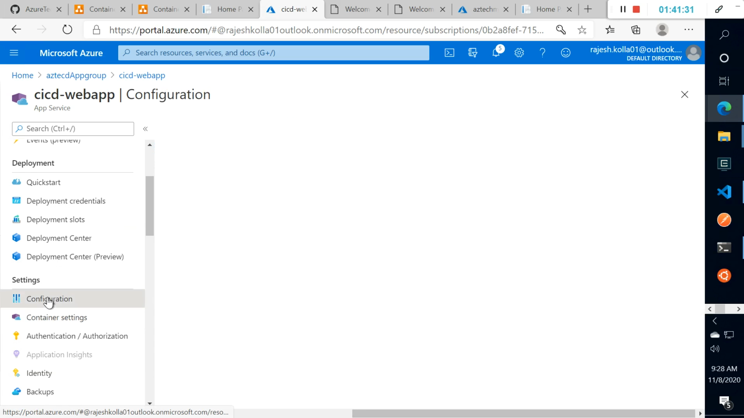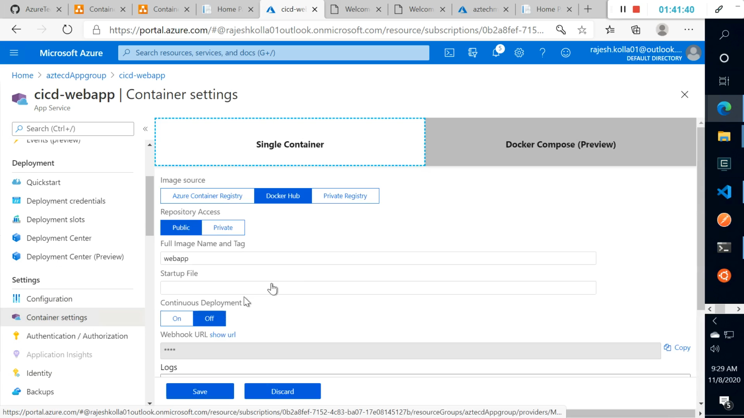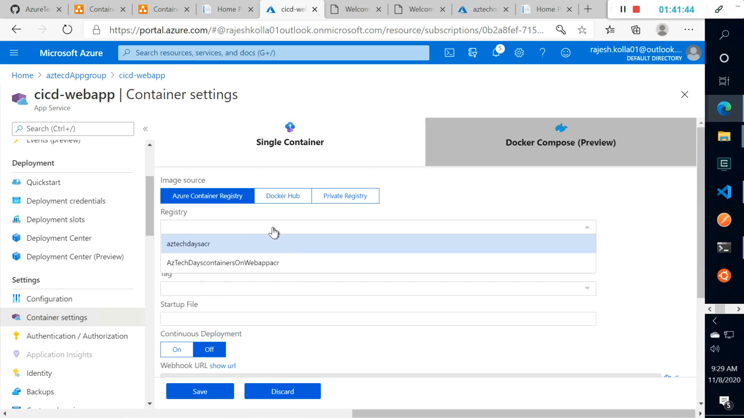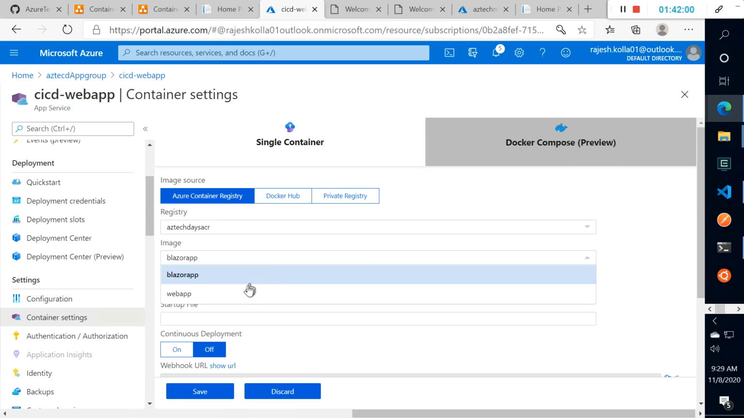Okay, go to the configuration. I need to change the configuration. I need to change the container settings. Azure Container Registry, I can do it through the command line as well, web app config settings. But I can do it quickly, I can do it here. Both are the same.